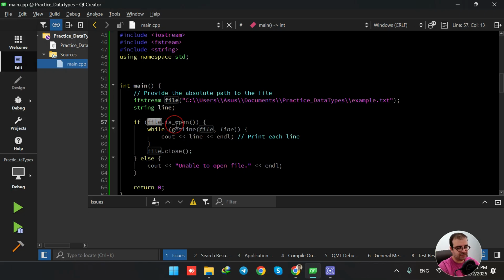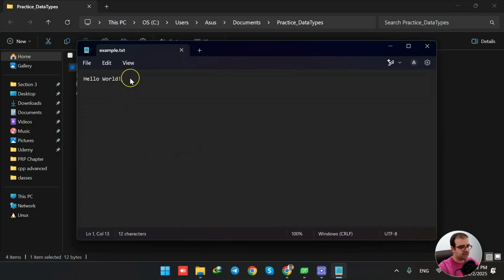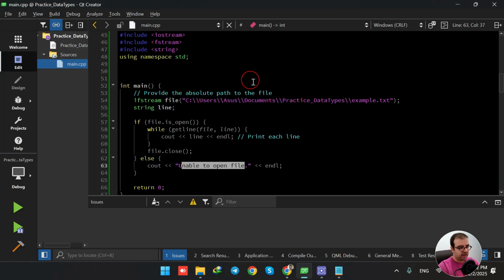So file.close is a predefined function in C++ using this library. file.is_open is another function to check if the file is found and opened. And file.close means that we did whatever we wanted to do, close the text file for me. And if you couldn't find the file or couldn't open the file, show this message in the output. So if I go here, I open this text file, we see that there is "hello world" written there.